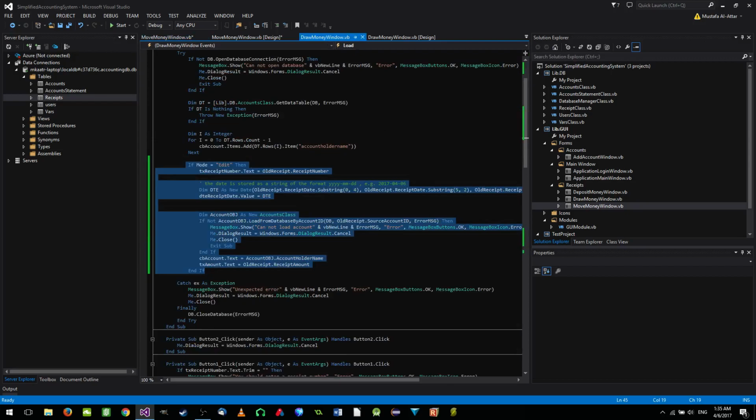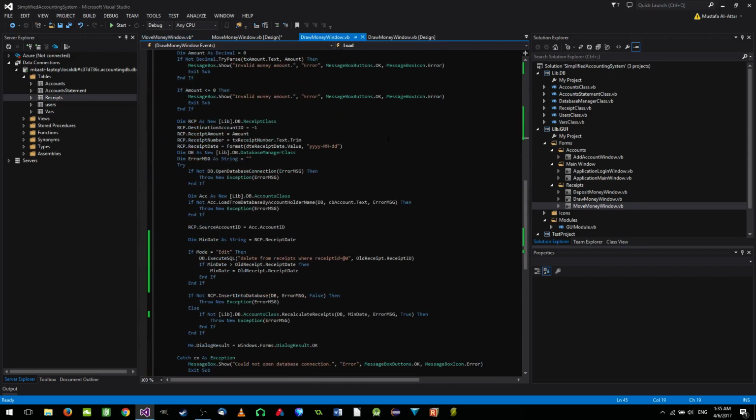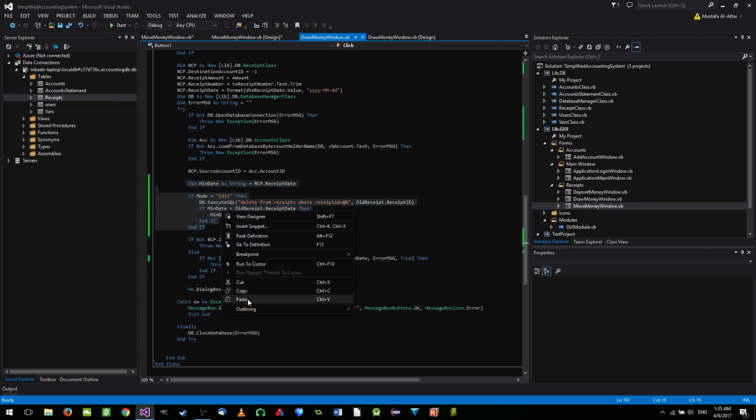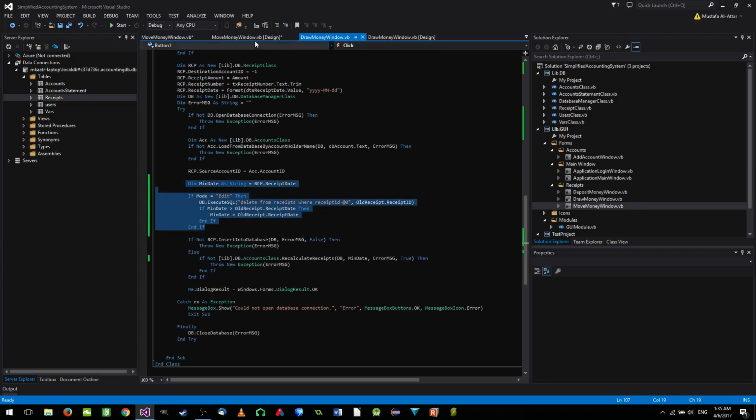The very last thing to do is to copy the same code. So this is the min date. Let's copy, and here.